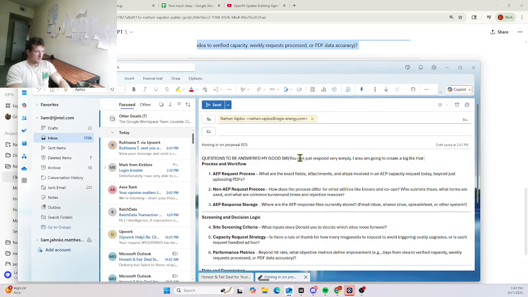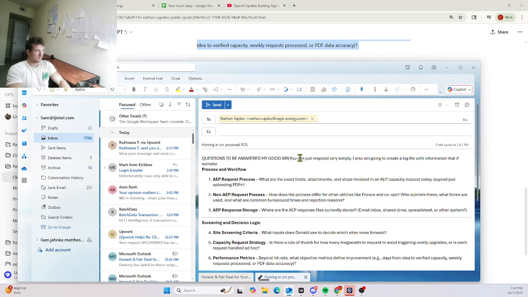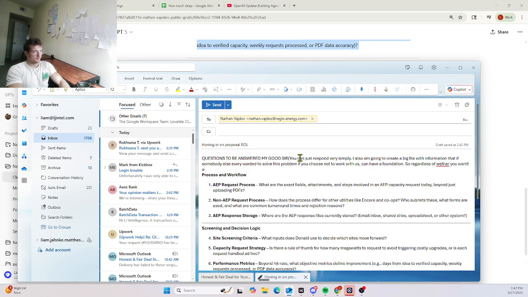I also am going to include a big file with information so that if somebody else ever wanted to solve this problem, if you choose not to work with us, they can have a foundation. So regardless of whether you want to work with us, answering these questions will help to solve the problem eventually and help to organize everything.